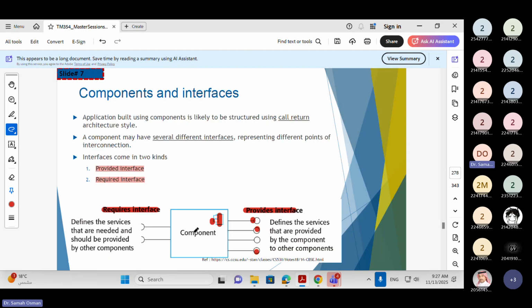Okay, here we want to design the component using the UML structure. When we have a UML structure, we have to design the box like this.